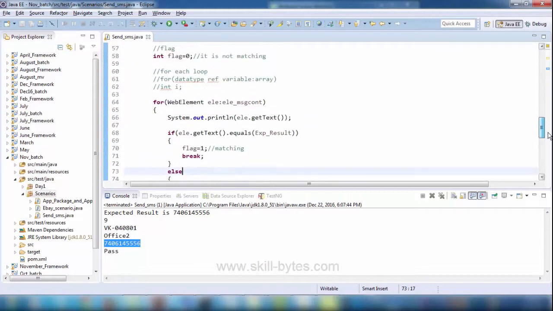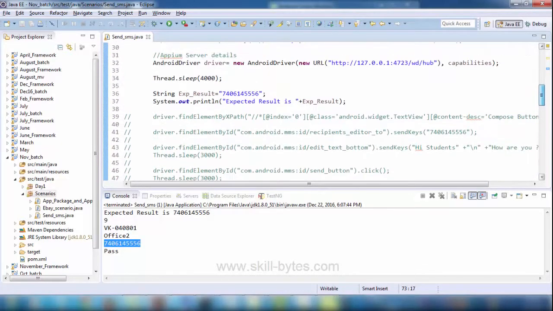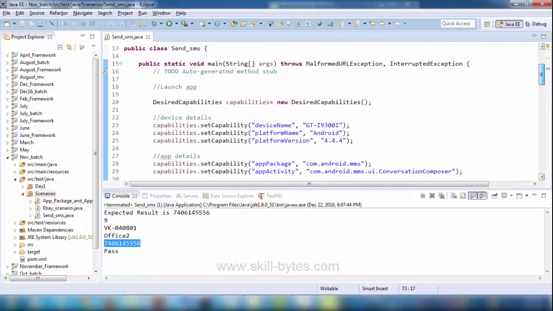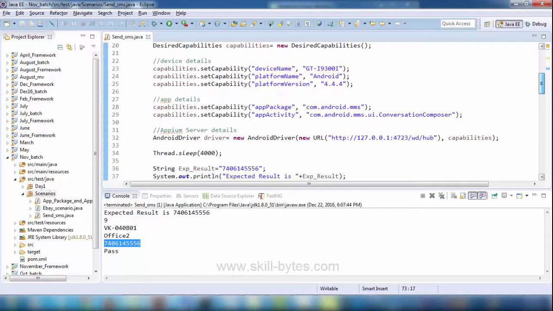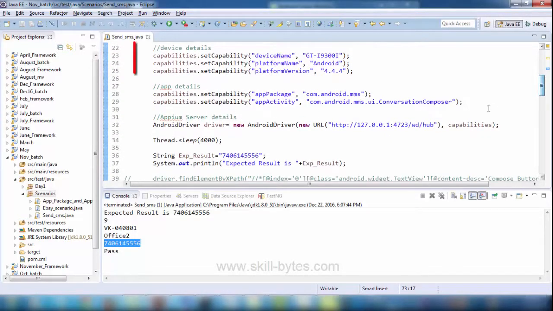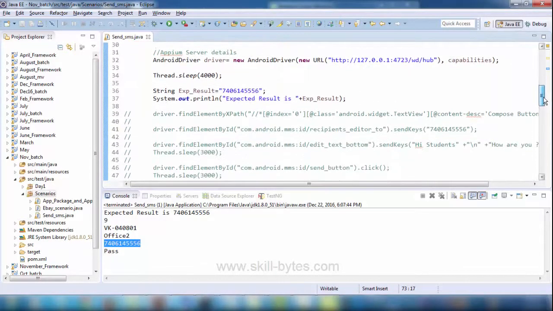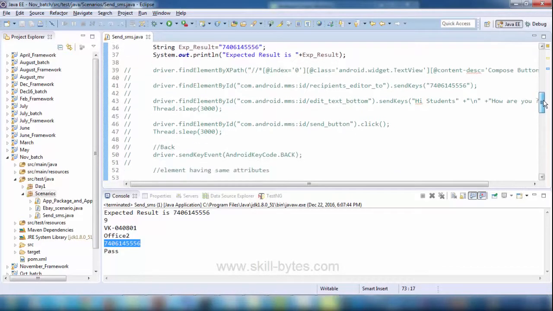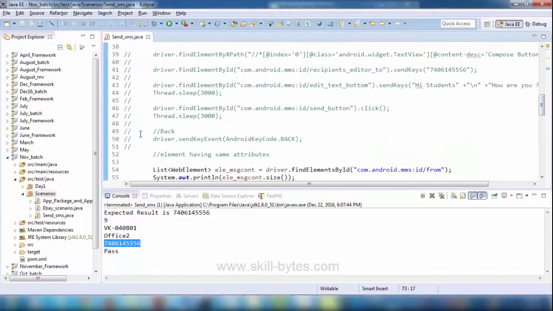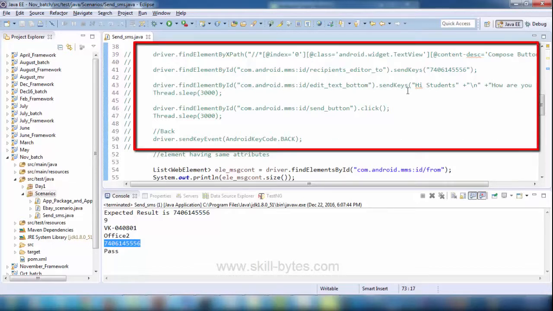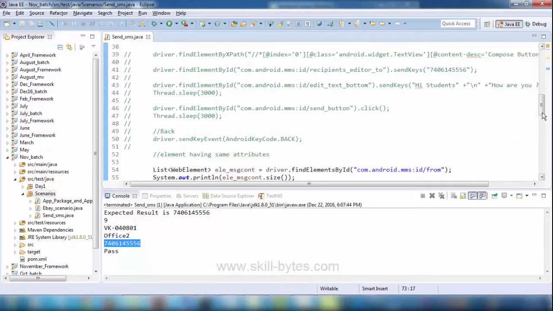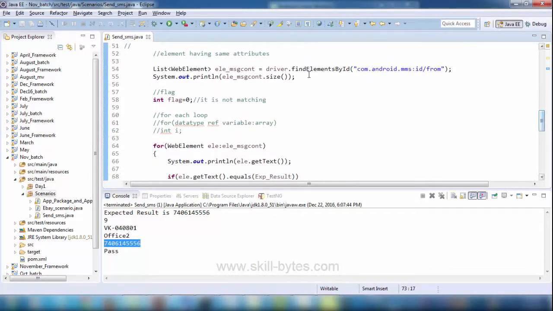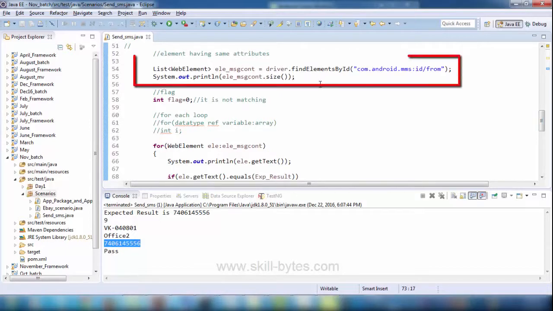So what are the important sections which we are talking about? Line number 20 till line number 31. Line number 32, we are launching the app. Here line number 34, 36, 37, we have the expected result as per the test case. From 39 till 51, we are clicking on the button, editing the numbers and sending across the message. From line number 54, 55, we collect the message content, put it in a list.